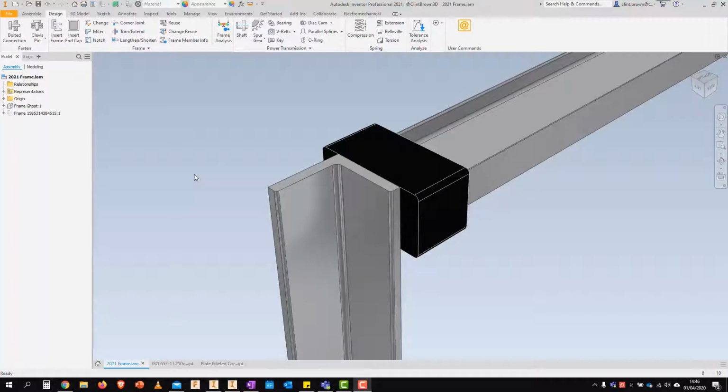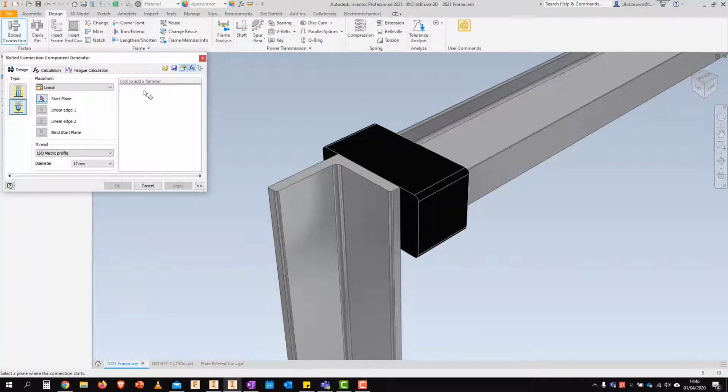In this video, we're going to have a look at the bolted connection tool inside of Autodesk Inventor. The bolted connection tool uses our Content Center and it allows us to place bolted connections. We're going to start off by looking at the blind connection type, and then we're going to move on to the through type. First off, you'll note that there are a bunch of different placement types. We're going to start with linear and work our way through.